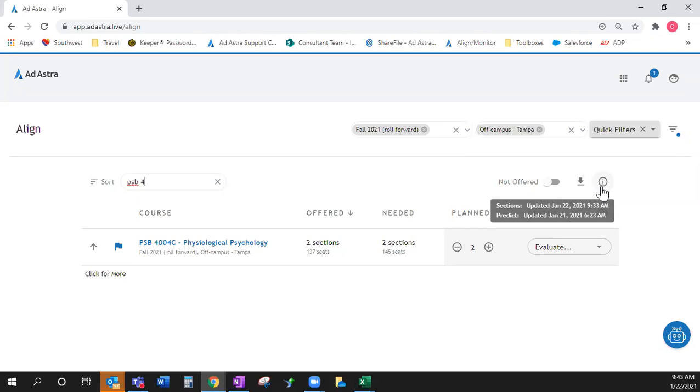But again, your section import is happening on a daily basis, Monday through Friday. We are running predict 3 times a week. It's a really big data pull, right? So we're going out and capturing all of your student academic history. And since that's probably not changing on a daily basis, we're doing it 3 times a week. So what that means is we're going to pull that data on Sunday, Tuesday, and Thursday so that you have refreshed data on Monday, Wednesday, Friday.